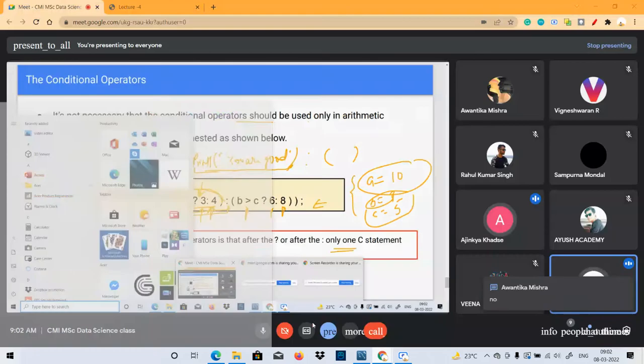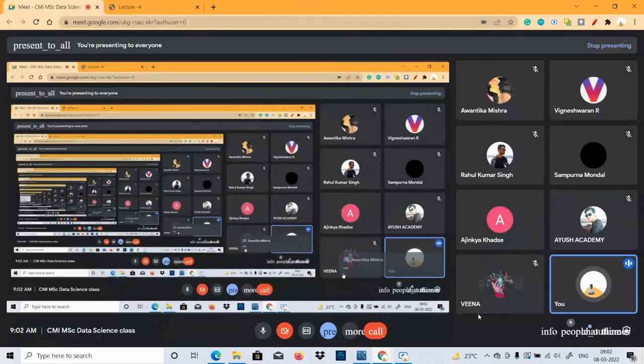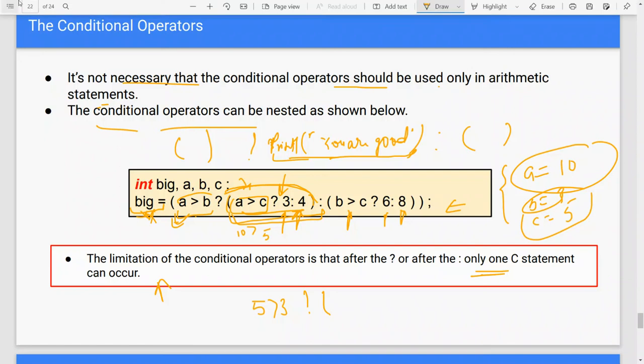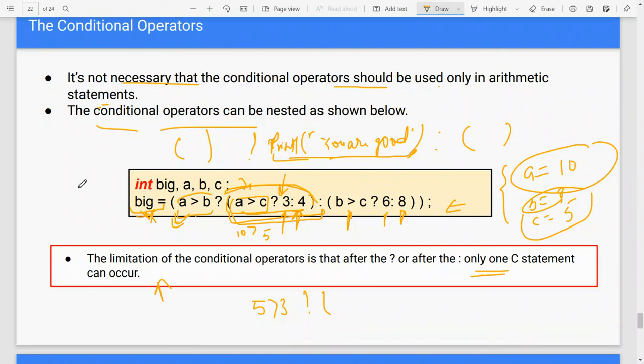Okay, so we'll just proceed. There are only two slides left. Let me just finish those two slides so that we complete the if-else part, and we can quickly switch into the loop part from the next class.